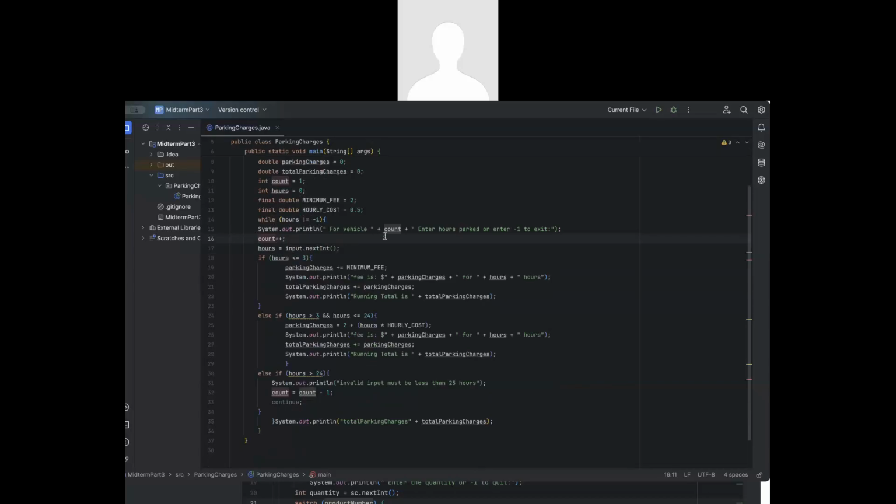So for vehicle, in the first print statement for vehicle, it's going to start with 1 because count is initialized to 1. Enter the amount of hours parked, and then we're going to increment count so that this loop will keep going until somebody enters -1. So input hours next, and then it'll go down into this if statement, or this else if statement, depending on the value.